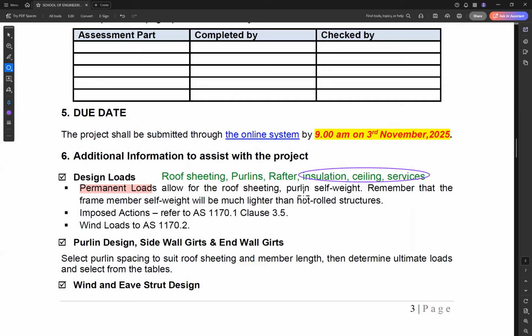Okay, so these three are not structure elements, but are also types of the permanent load on the roof. Okay, so I will leave this for you to assume.